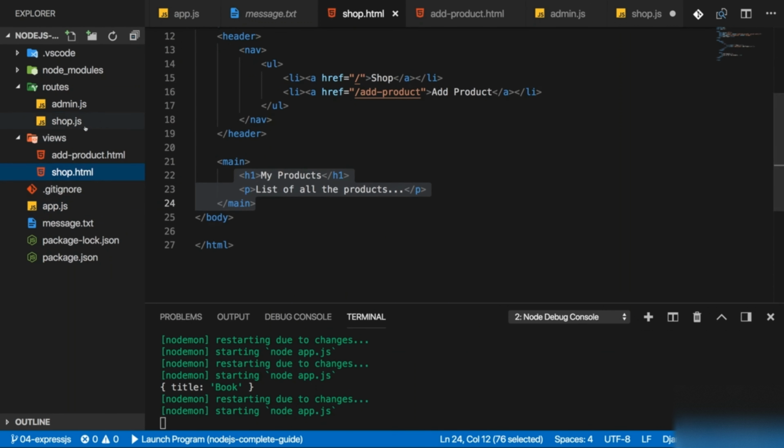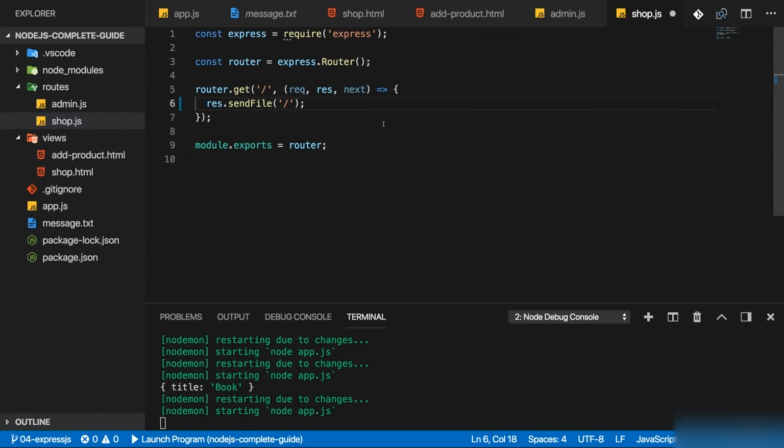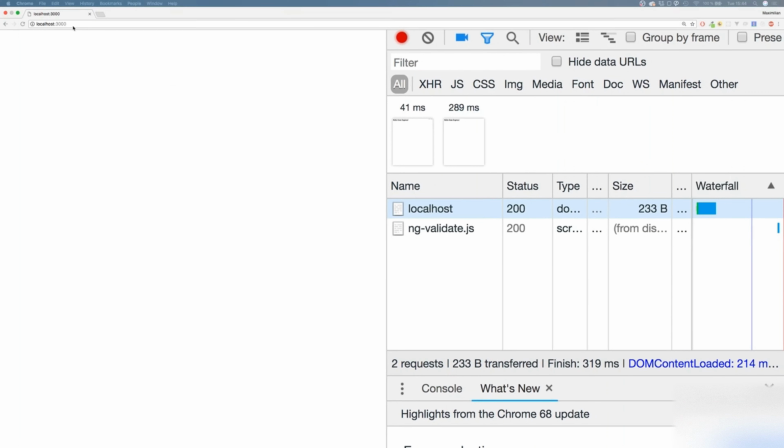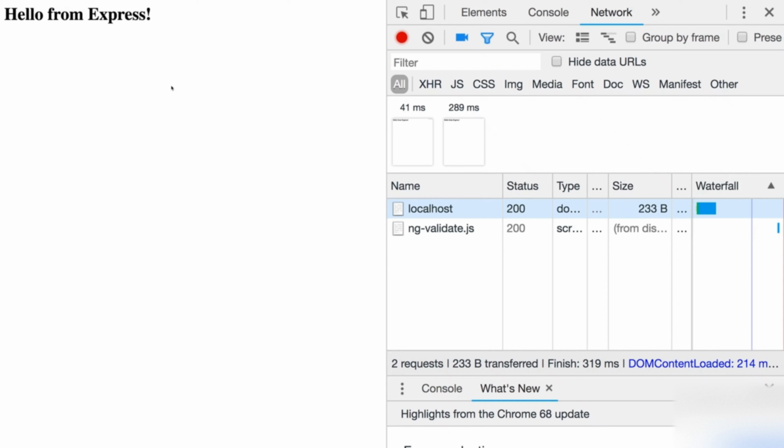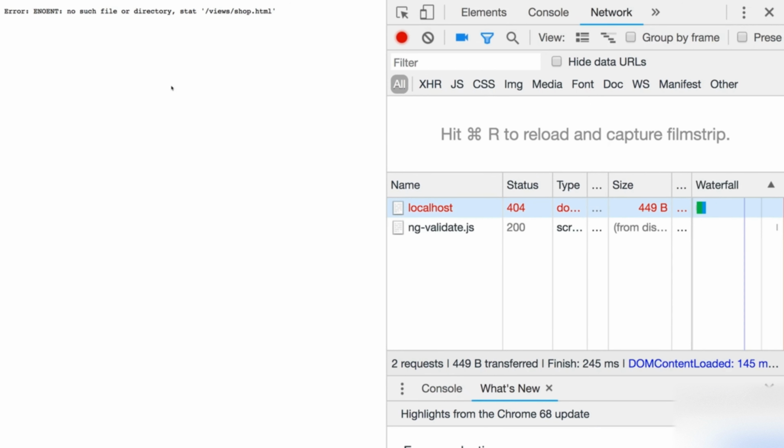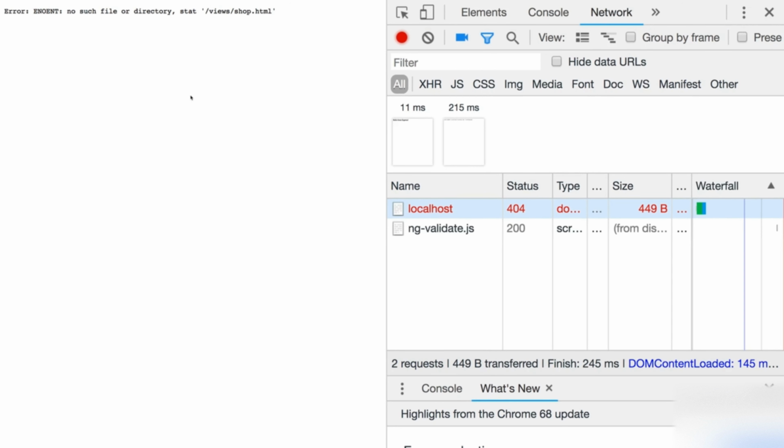So we could try using / for the root path, an absolute path seen from the root folder, and then views, and then shop HTML, like this. Let's give this a try. Let's save this, go back to the page, and reload localhost 3000 / nothing. And I don't see that.